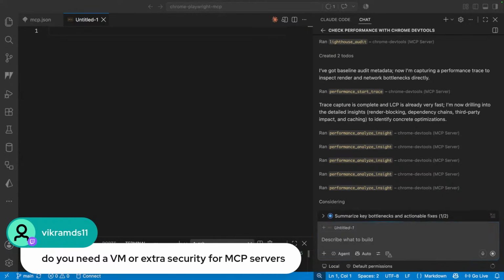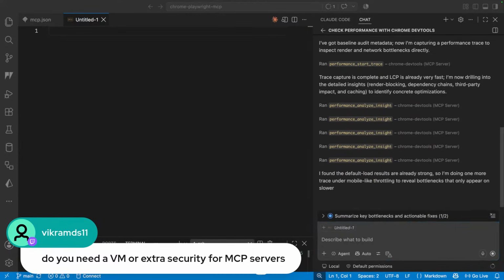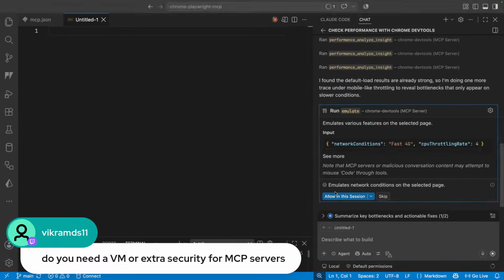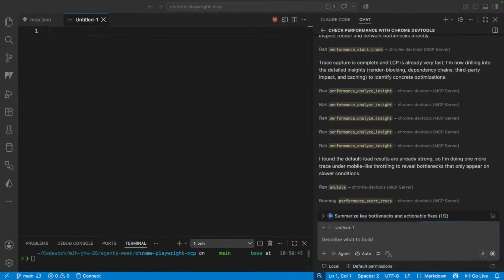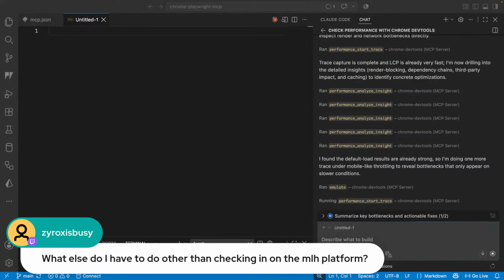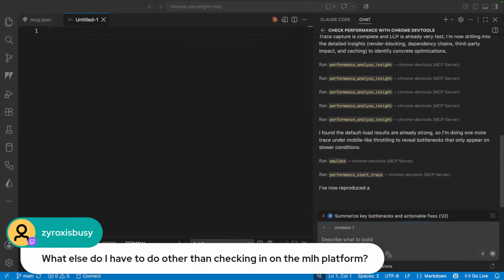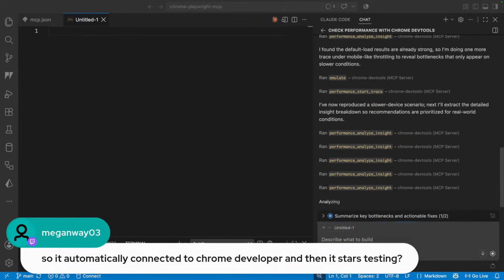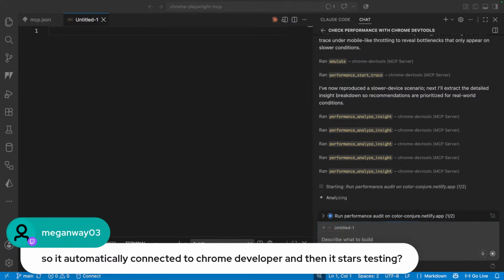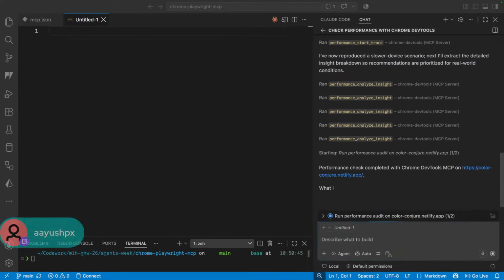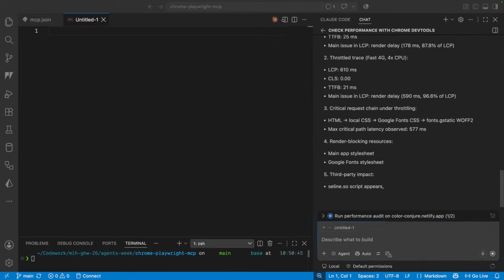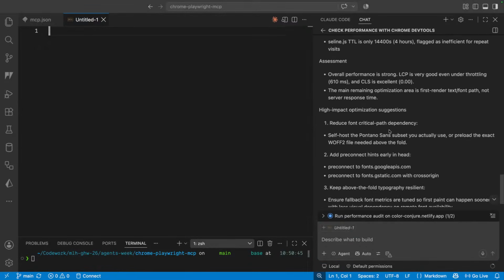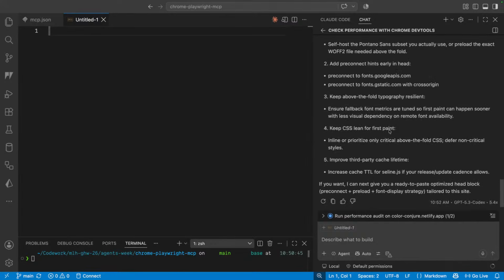Security wise, there are a bunch of things that you could do, but not in the scope of these sessions. Okay, what else can it do other than checking on the MLH platform? Nothing else. So it automatically starts testing. Is the point just to check website health? No, you can do a bunch of things. From an example perspective, I think the health check is the easiest.